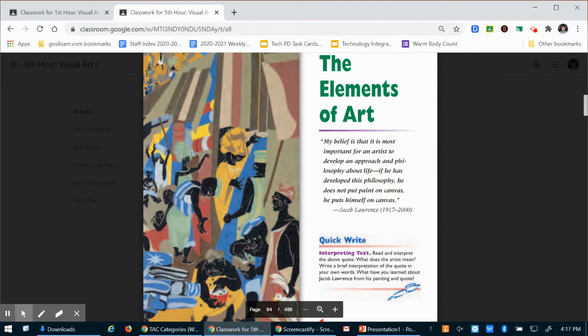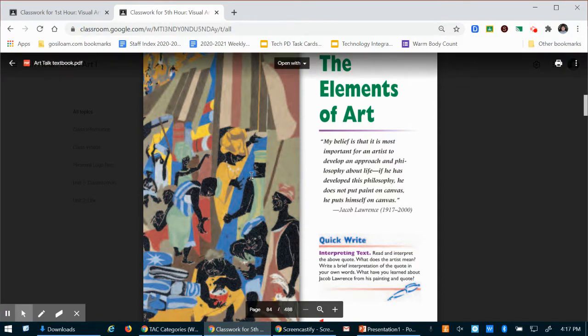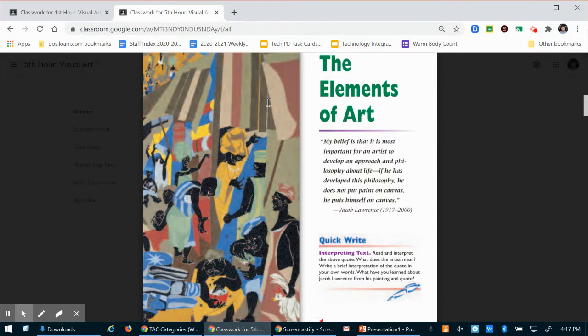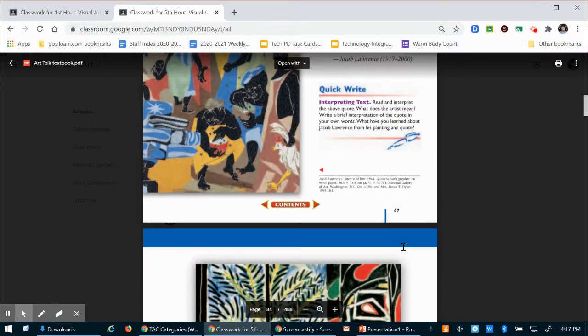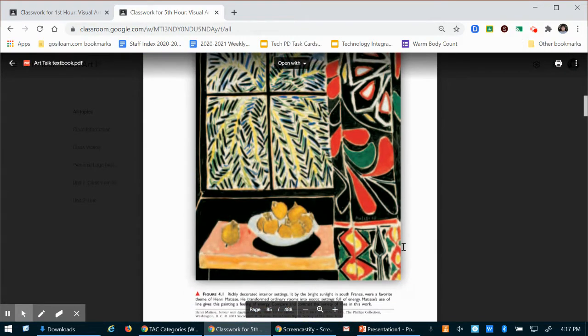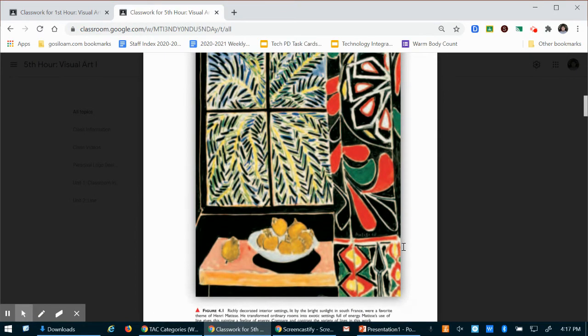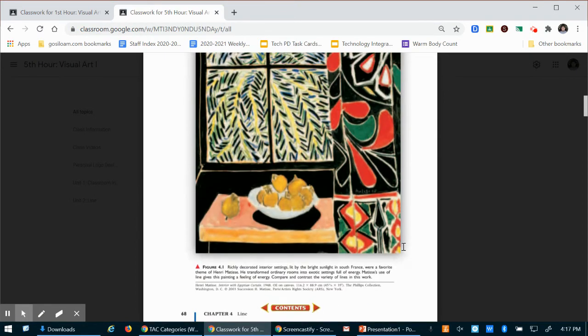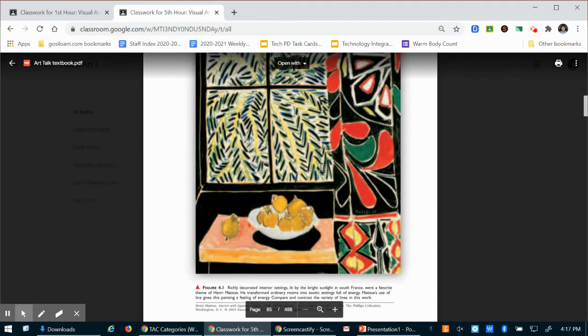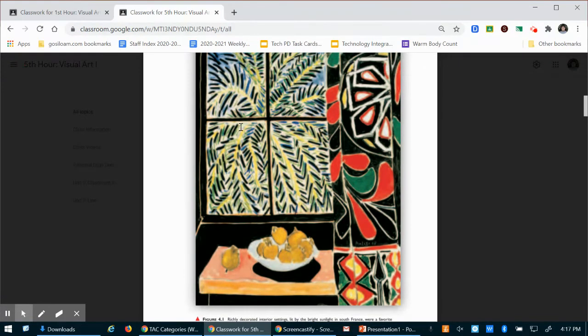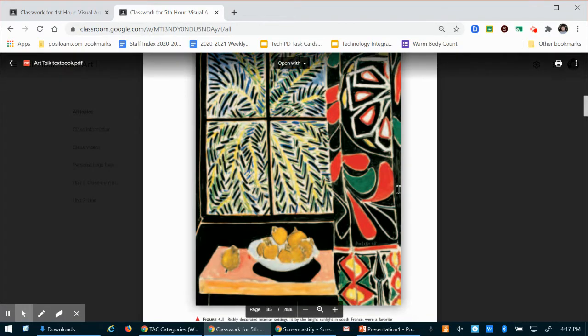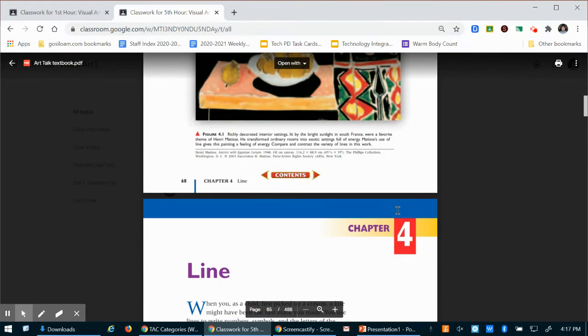So going back to this, you should have your art journal out so you can take notes, and you should have your textbook open just like this, and you'll just go through and look at all the different paintings that they show in the art book. This Matisse painting is really nice because we can see a lot of really obvious use of lines. So this is actually a really good example for you to look at.